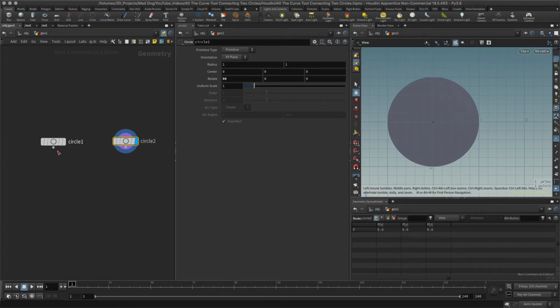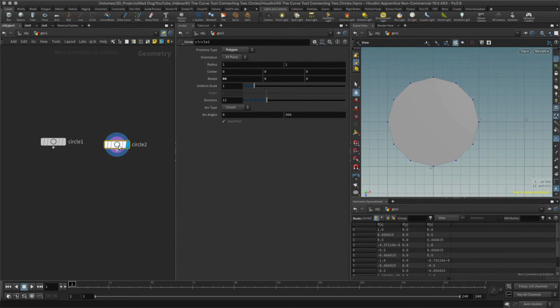Okay, that one looks odd, what's going on there? I've put it down as a primitive. Okay, there you see, this is a primitive type polygon. This one is actually a primitive. I want to make this into a polygon. There we go, that's better. They both need to be polygons for this to work.